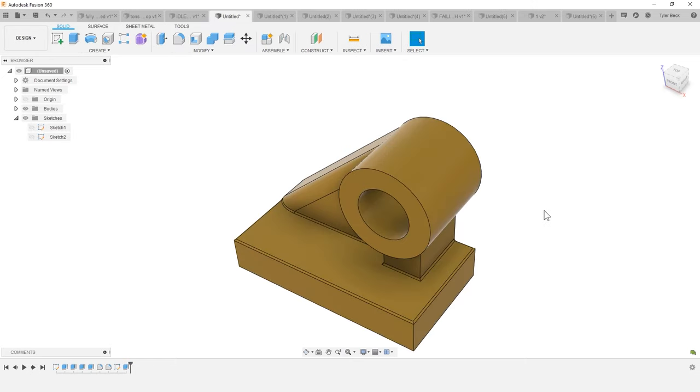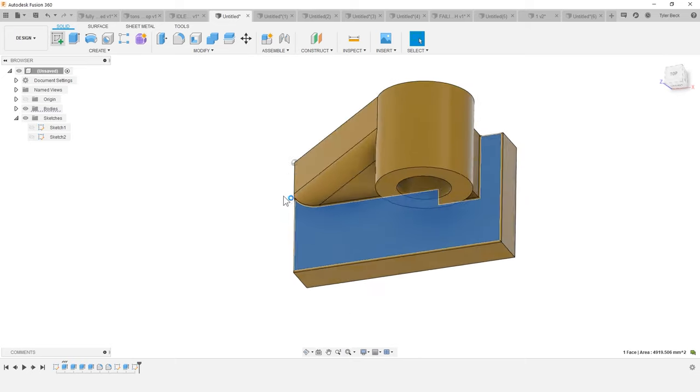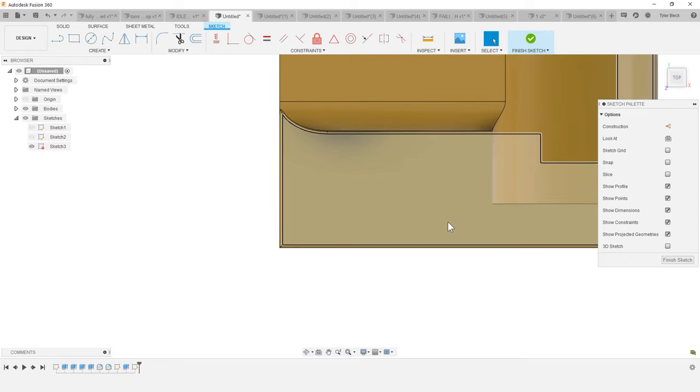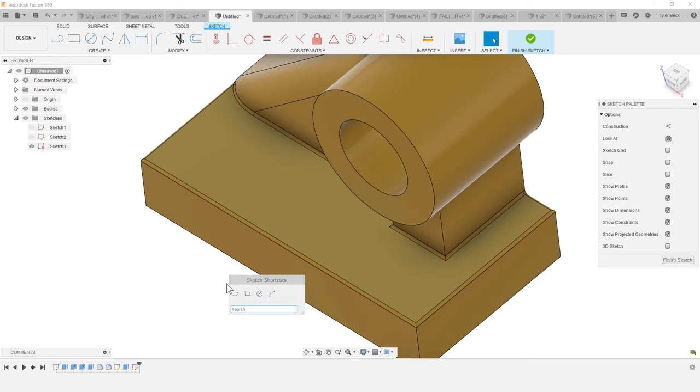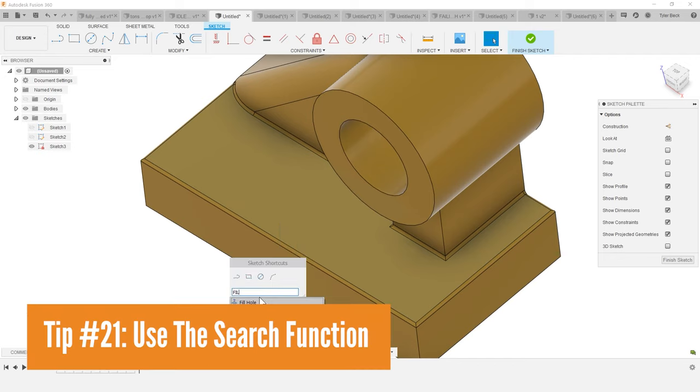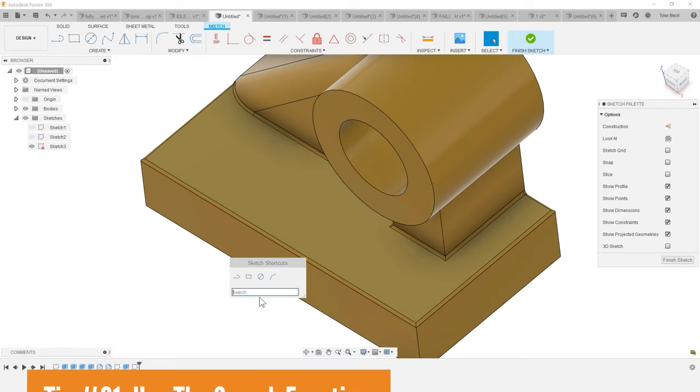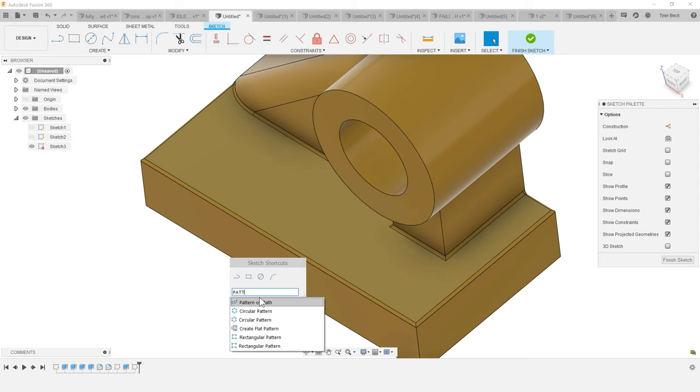Hey, one of my all-time favorites, when I select a face or a plane and hit sketch, if I hit the S key, it wakes up my modular toolbar. This is intelligent based on that I'm in a sketch, so it gives me sketch stuff, and it's got an awesome search. I love this thing. I use it all the time if I'm looking for a fillet. If I'm looking for a revolve, if I'm looking for a pattern, I start typing and it finds it.